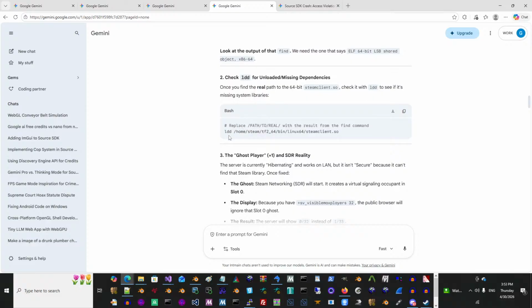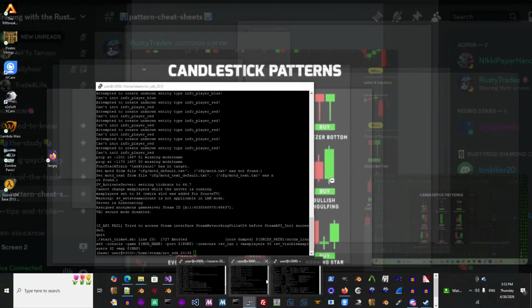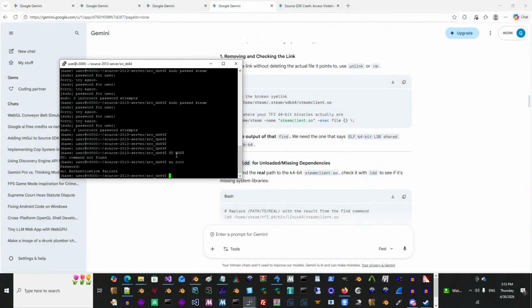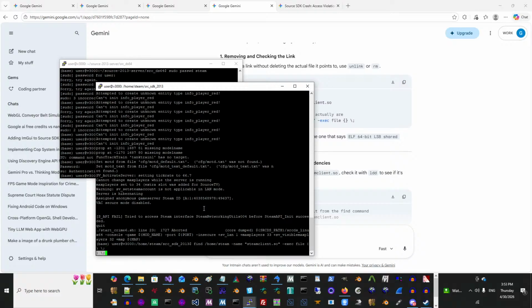We need to use this command called ldd, replace /path/to/real with the result of the find command. So you have to use the find command in order to find the steamclient. Let's just run this. Remove the broken symlink, and we have to symlink it. That's what you need to find. That's what you need to tell the AI to help you with.